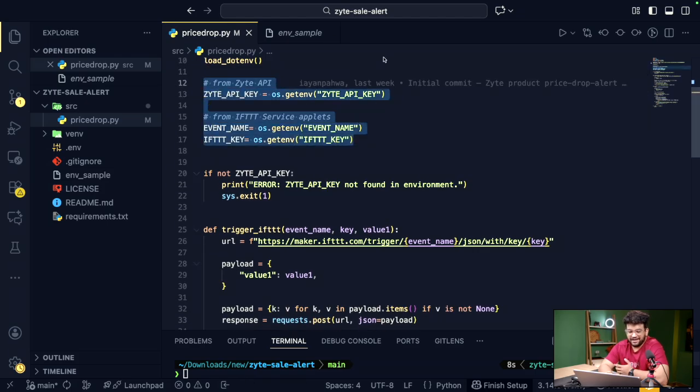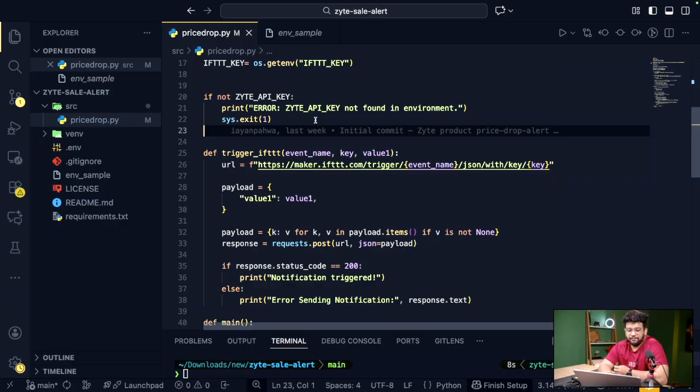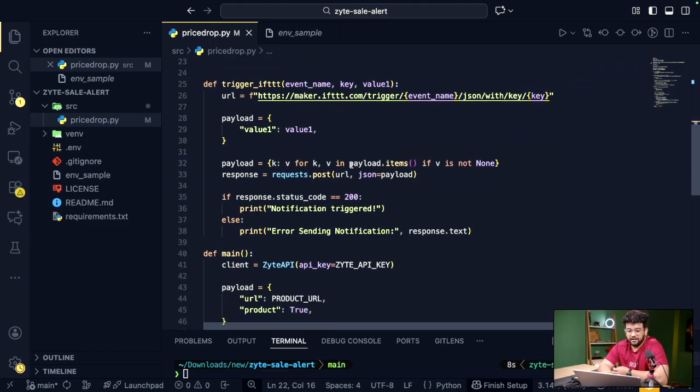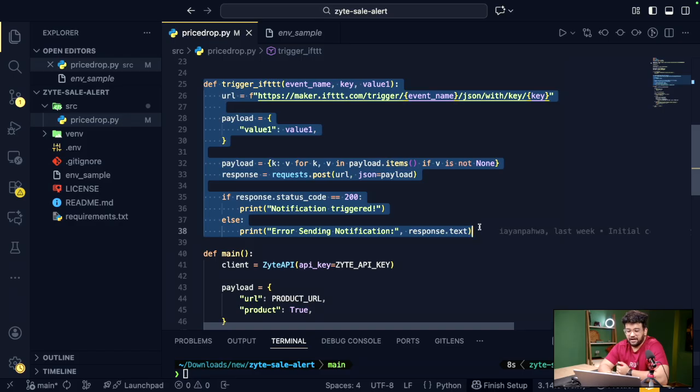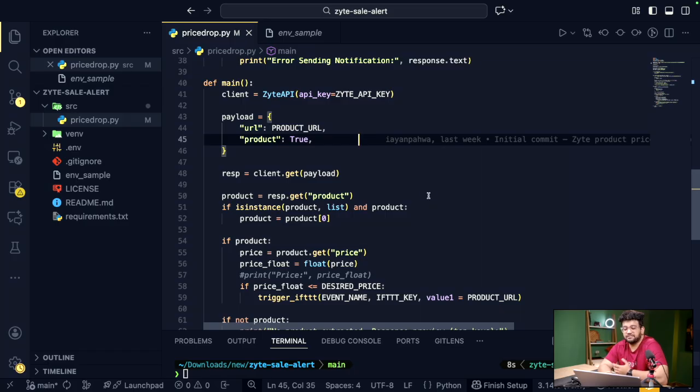We are just assigning these variables, and we are fetching the Zyte API key, the event name, and IFTTT API key from the environment. Small error handling happening over here. If the API key is not available for some reason, if your environment file is missing or it's not the right naming convention, then it will just exit. So make sure that you have a .env file before loading this environment. Next is a small function which is going to be triggering the notification. I will talk about this later, but first let's see how the Zyte API is fetching the product price, because that's where the most interesting thing happens.